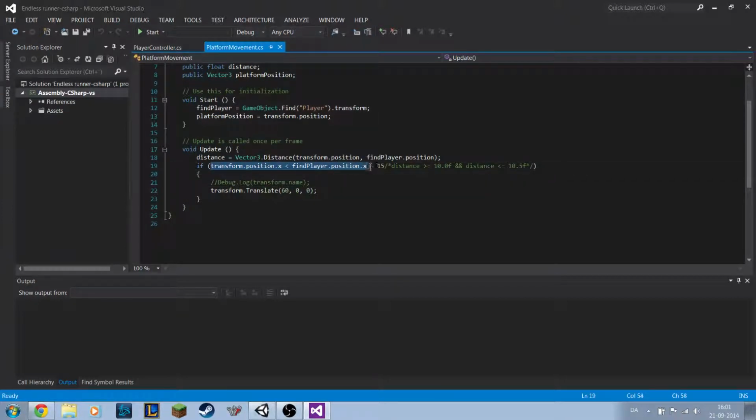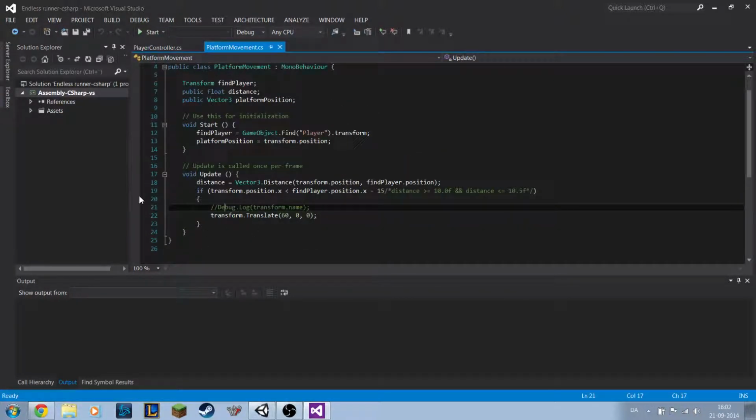And in this if statement we are stating that if the position of our platform on the x-axis is less than the position of the player minus 15, then it should take that platform and move it 60 along the x axis. And that's the only thing that this script does. It's very, very simple.